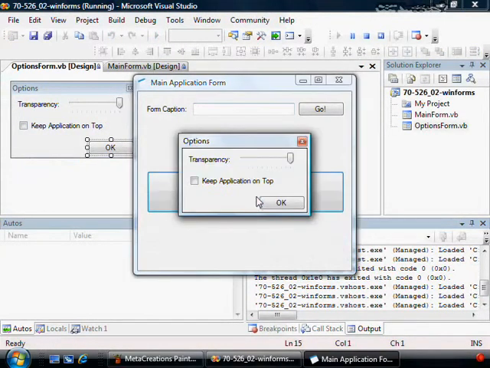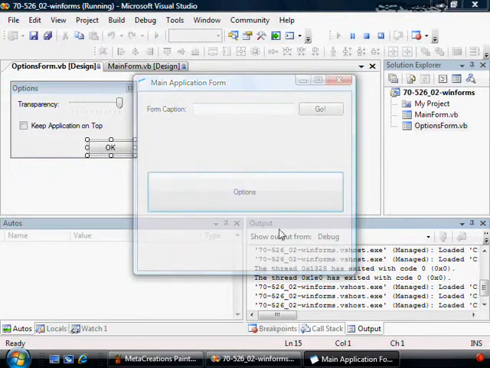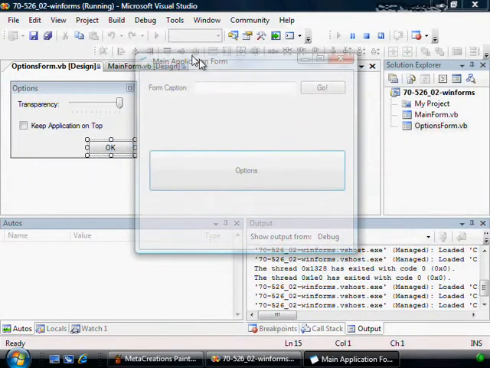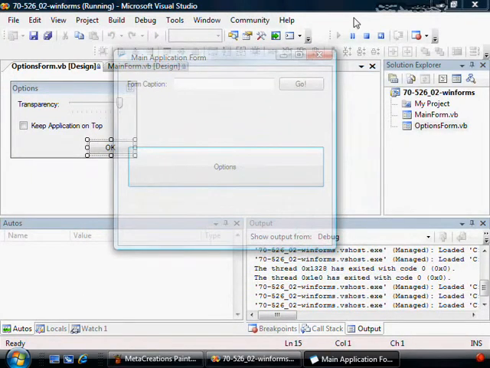And if we hit the options button, you'll see the options form is not showing up in the taskbar. Now if we go ahead and change our opacity here to about 50% and hit OK, look at that. So everything's working now. We have a nice half-transparent form here, and we fixed all of our bugs.